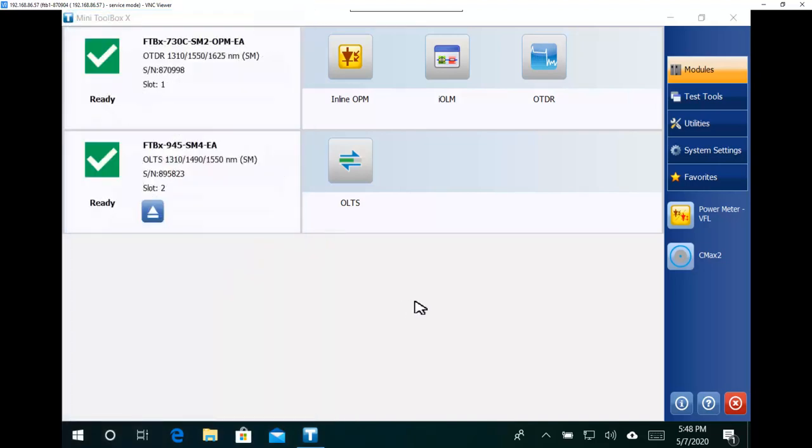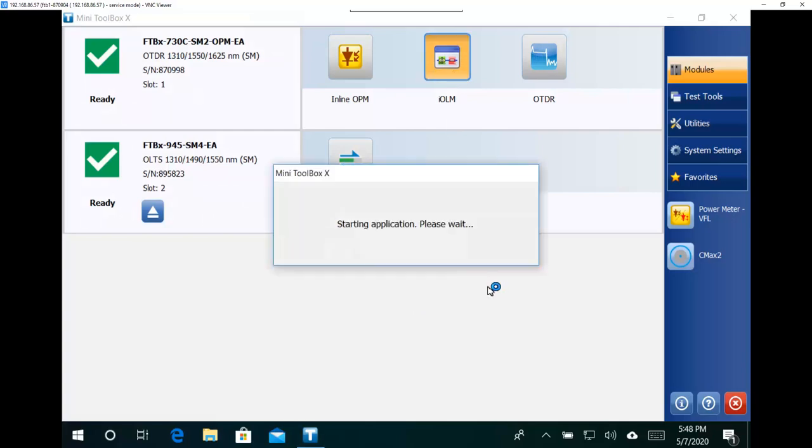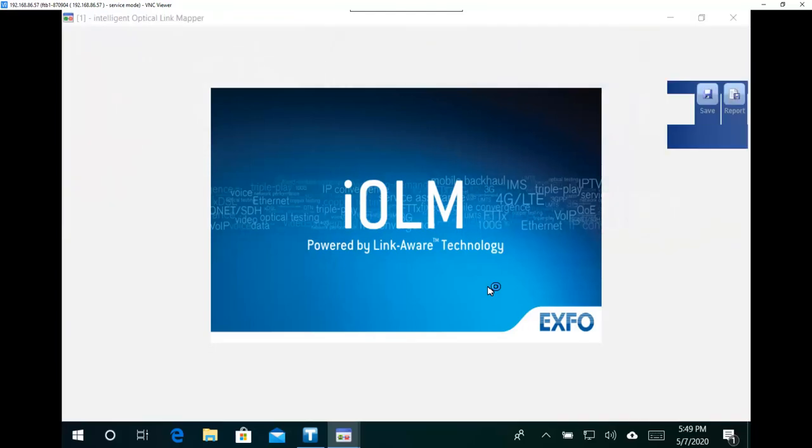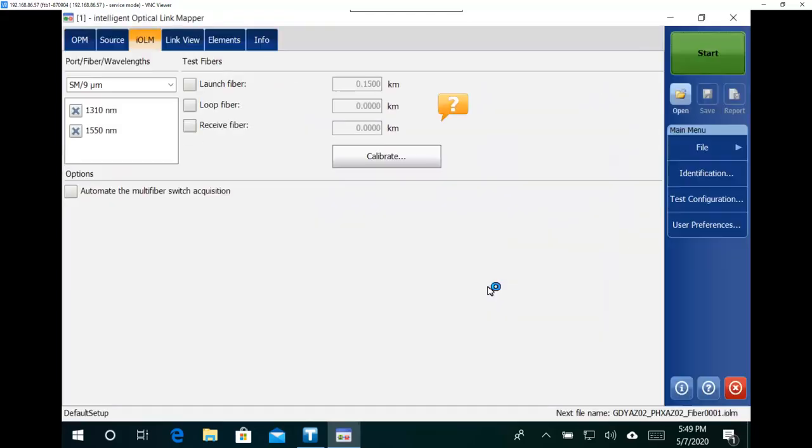With that, I'm going to go ahead and launch iOLM. As I mentioned earlier, iOLM is our version of Advanced Intelligent OTDR, right? We do a whole seminar series on iOLM versus OTDR and the differences in technologies.